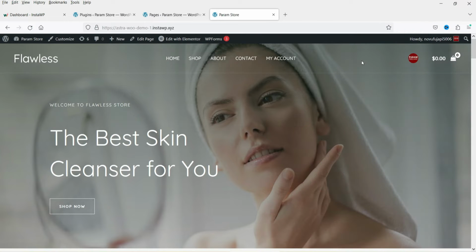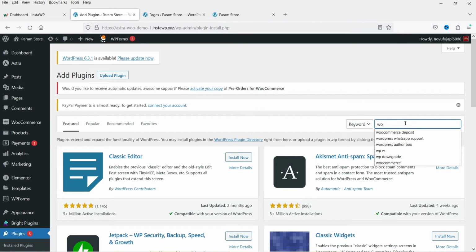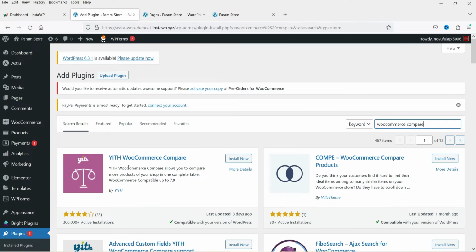So here I'm logged into the dashboard of the WordPress website, and I'm using WooCommerce on this dummy website. Now we are going to install a free plugin which will help you add the comparison of products on your WooCommerce website. So let's go to plugins and click on add new, and here search for WooCommerce compare. So this is the plugin YITH WooCommerce compare.